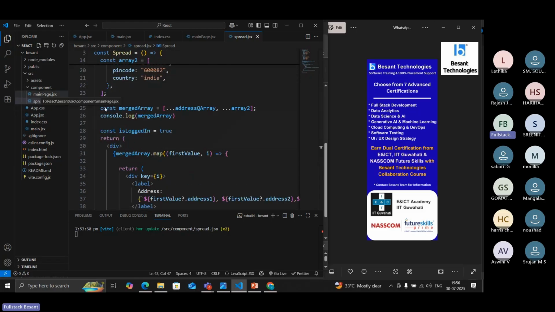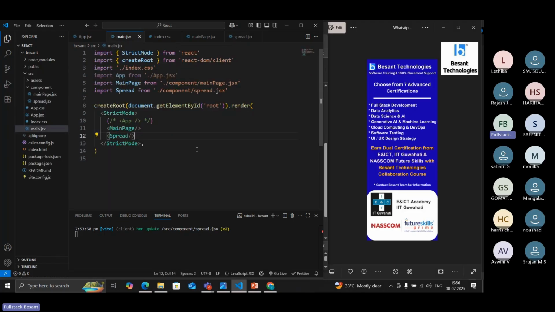So each and everything will be added inside your application, inside your JSX file, and you are going to import that in the main page. So this is how you are going to create what is called a component. Each and everything is retained inside a component. So this is the JSX and component.